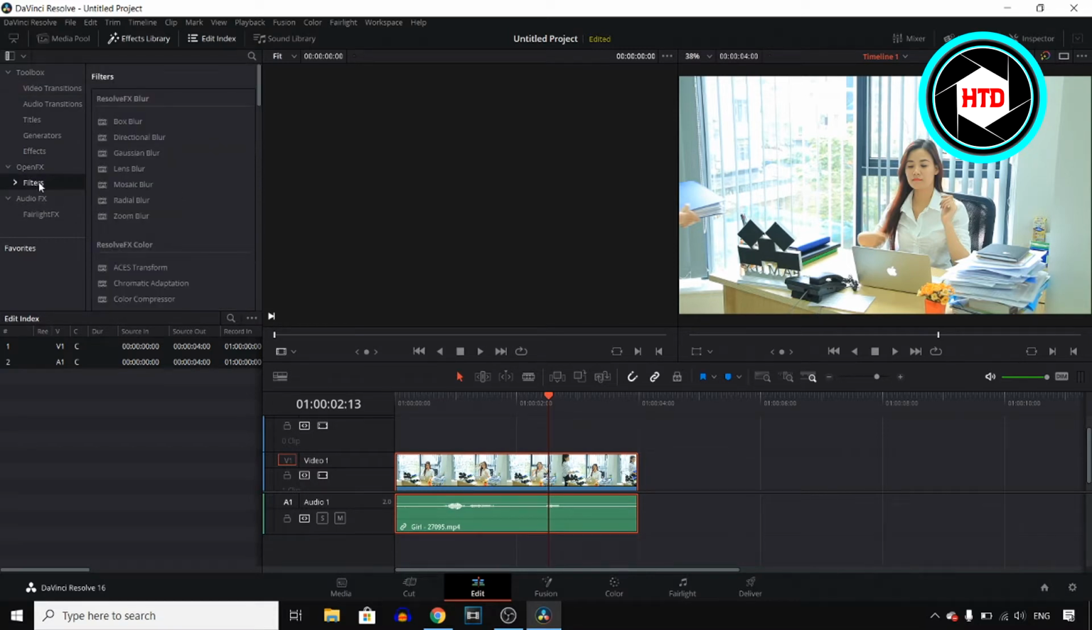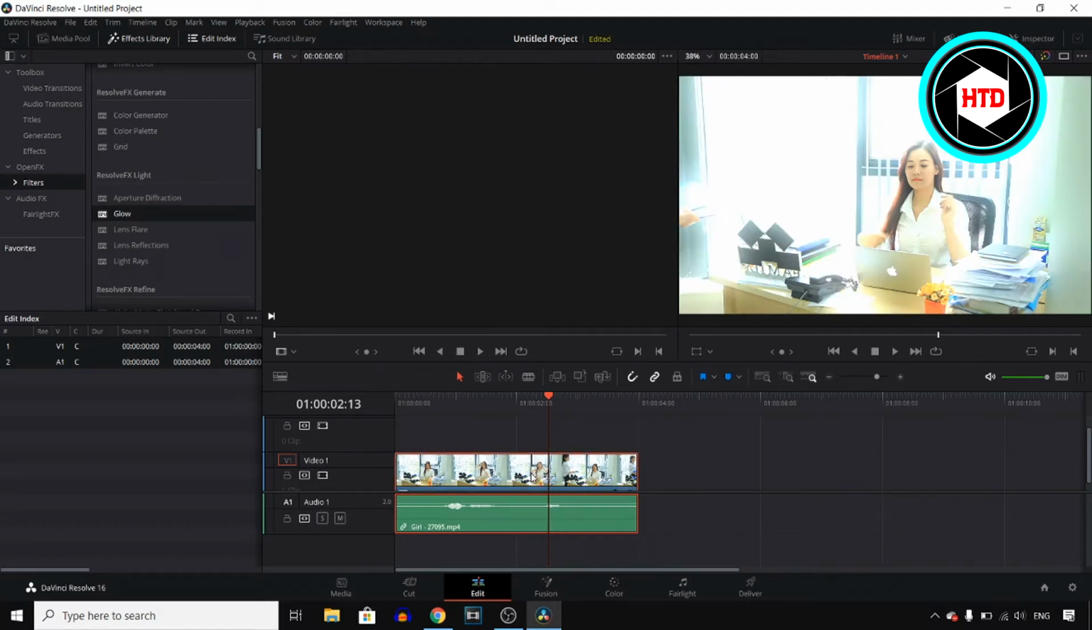Here it is, click on filters, and there you go. So these are all the filters that you can start using. Now if you scroll down, all I need to do is find the glow one, which is on the Resolve FX Lite. So right there you have glow. All you need to do is select this and then drag this over to your clip, and this will add a nice glow. However, in this case, the glow isn't that good.